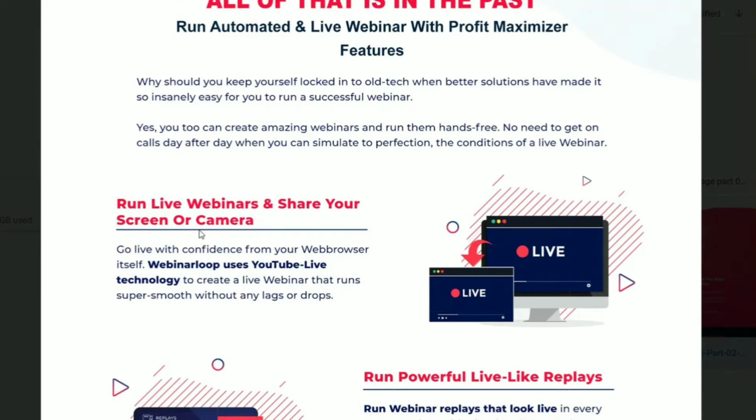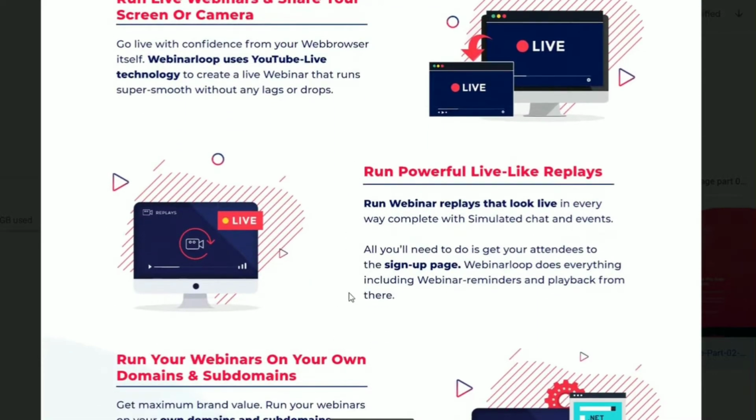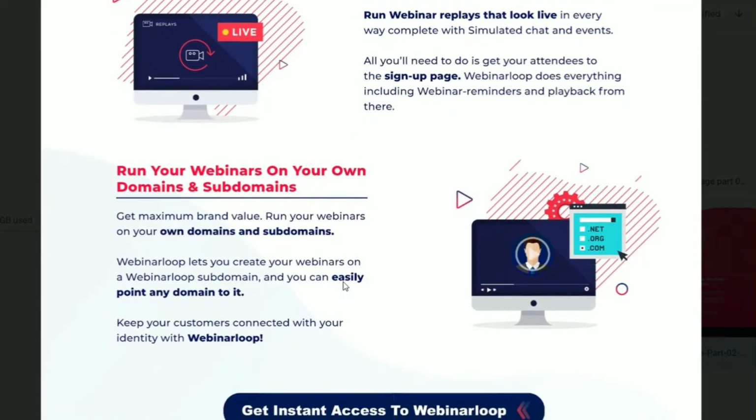So if you've got a webcam, you can share it live, or you can share your screen and run your presentations. You can even do automated webinars. You can do webinar replays. So if you recorded a webinar earlier, you can just replay it very easily. And you can also run webinar simulation. So if you've got a webinar that you want to run as live, you can do that.